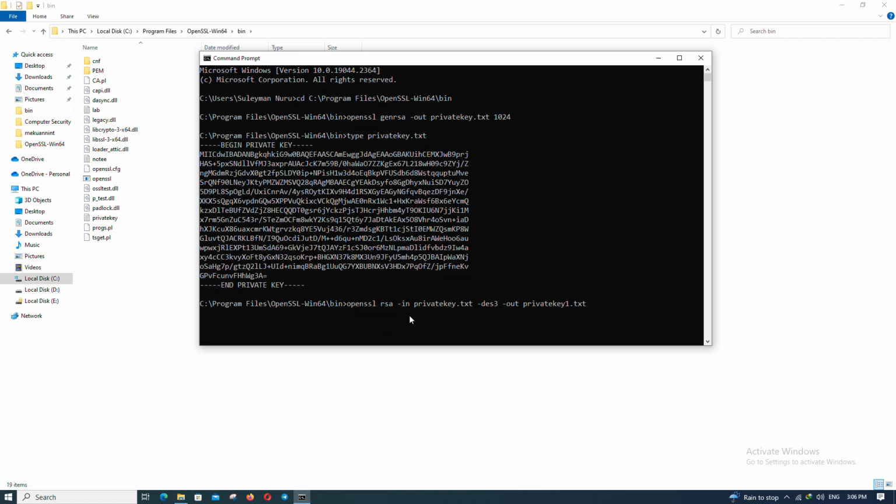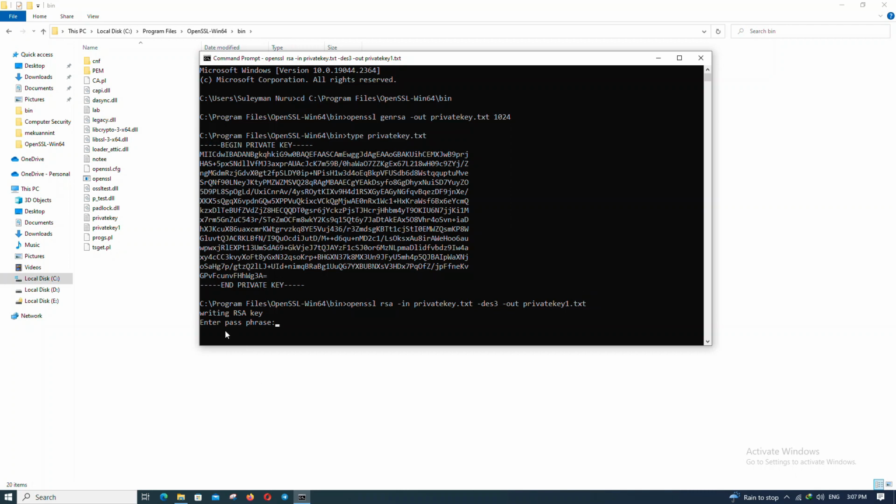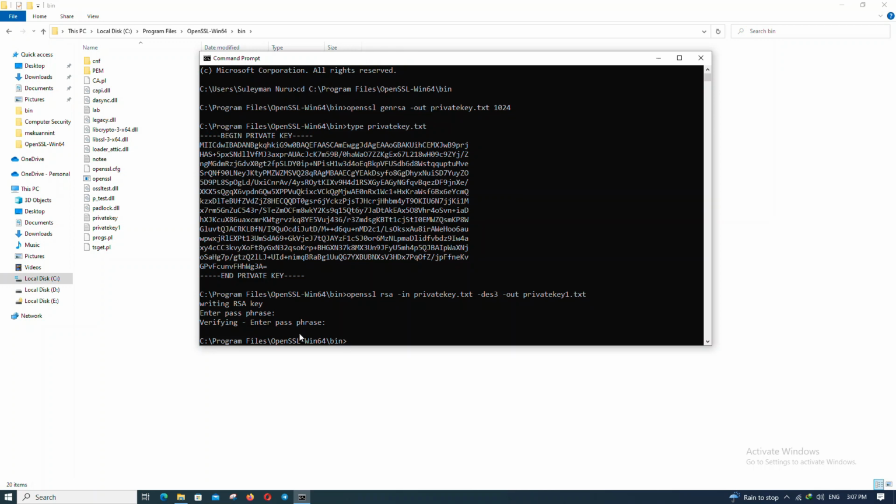From this command, this is the input text, the pre-generated private key, and this is the output, the encrypted text or cipher. This is plain text. Here enter the passphrase, so we insert the password, and again confirm the entered password. Now the private key is encrypted.